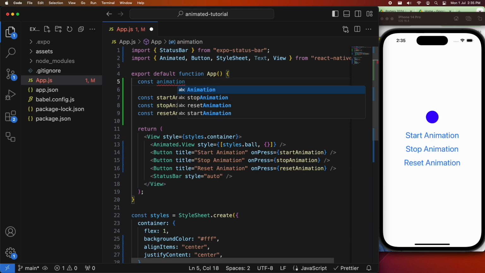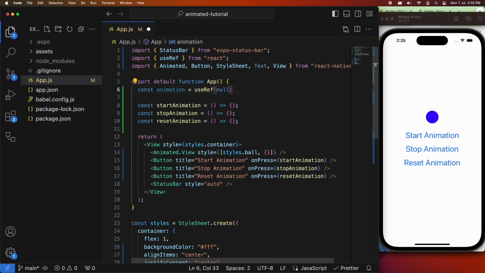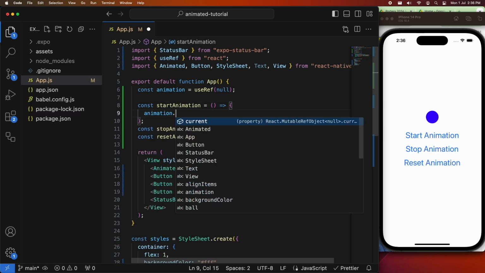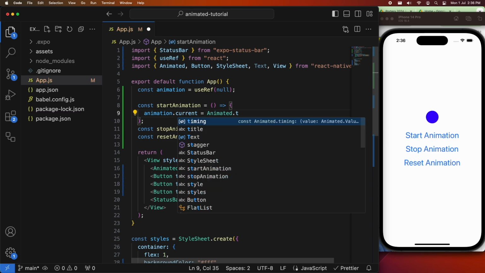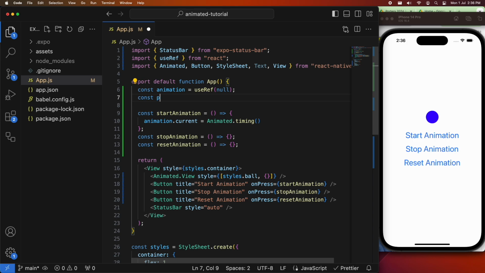Next up, I'm going to create a reference for my animation. The reason you'll often use a ref with animations is you want some persistent variable that is able to be changed but doesn't cause unnecessary re-renders, and that's just going to make it more efficient to do your animations. So inside start animation, I'm going to set up my animation, and my first animation is going to be a pretty basic one. I'm going to work on moving the position of the ball.